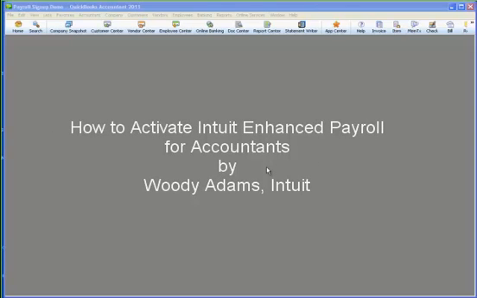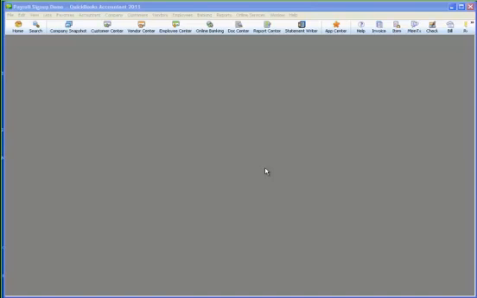What we're doing is, Trudy is a Pro Advisor, and she has never activated Enhanced Payroll for Accountants in a QuickBooks file in this 2011 version before. So what we're going to cover today briefly is how you activate that first file. Once it's activated, one of the benefits of having Enhanced Payroll for Accountants is that you can restore a client that has no payroll and just add it to your Enhanced Payroll for Accountants subscription online.